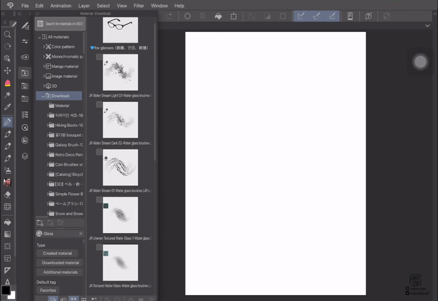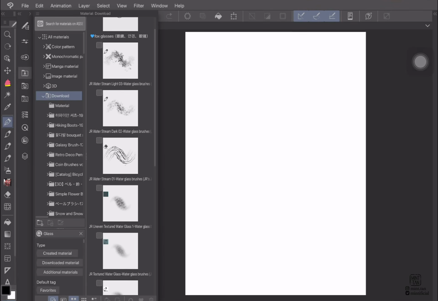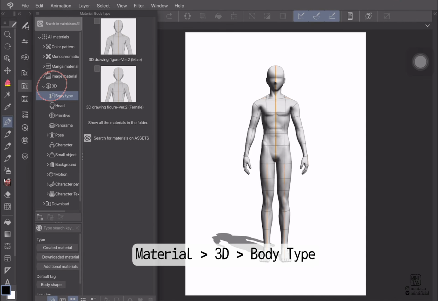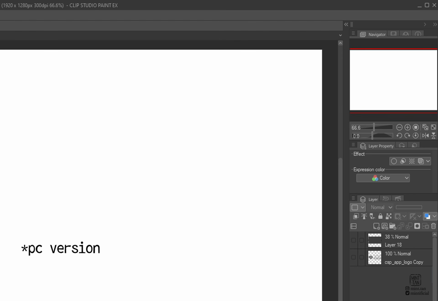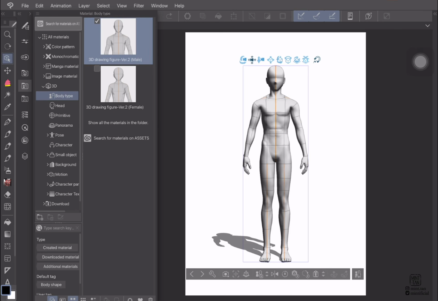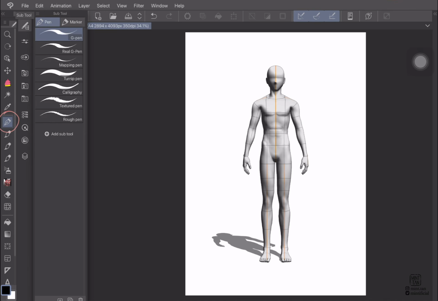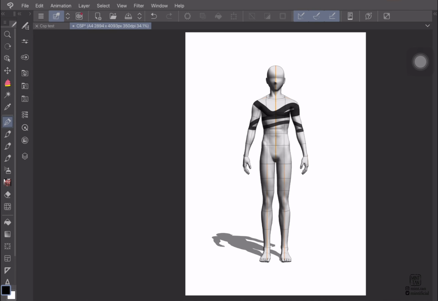So first, let's start by summoning a 3D body model by clicking on this material icon on the left side toolbar, and click on 3D. If you're using the PC version of CSP, you can find it by clicking on this little arrow on the upper right hand side of the screen. After the 3D model is on the canvas, you can use just about any brush to paint on it. So let me first try it using a regular G pen right here. And so that's how it goes.